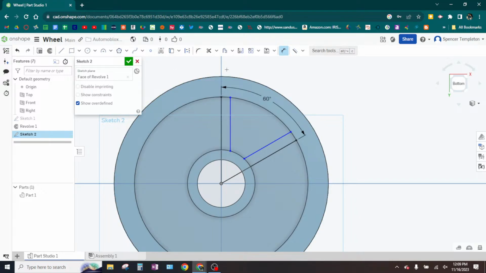We just have to dimension it. So get your calipers and measure how wide a spoke is. Get your calipers. Measure how wide a spoke is. I'm making all the spokes. How wide is a spoke?